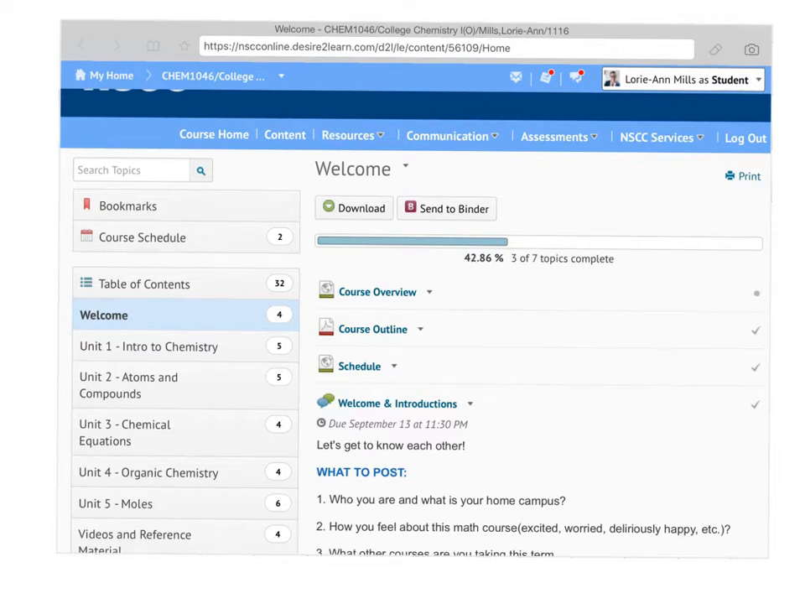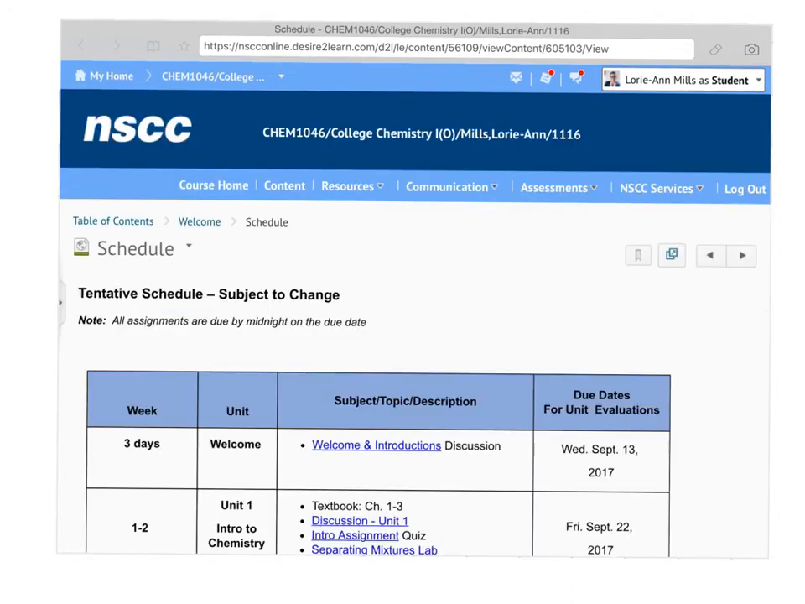The course outline has my contact information in it, how the course is weighted, and past expectations for the course, which I'll be talking about a little bit later this week. The schedule is important, and I highly recommend that everybody refers to that, because that's going to be where you'll find all of your deadlines, information, and what's due.